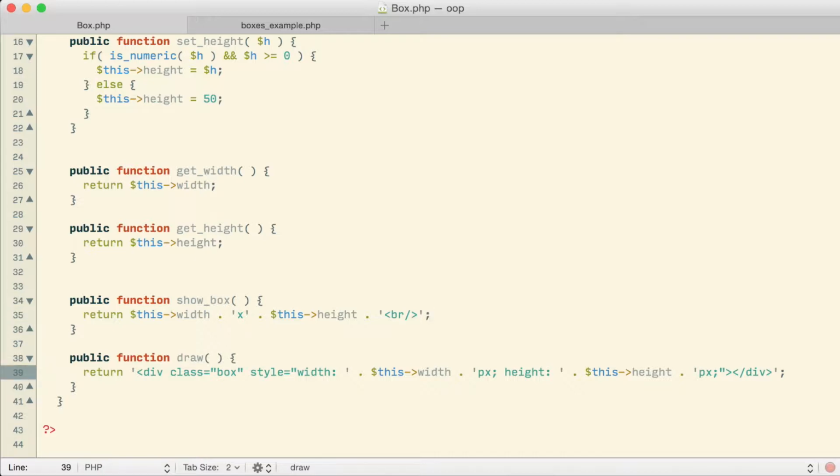The draw function is a little bit fancier in that it returns a representation of our box drawn as a div tag or a set of div tags, so that with a little bit of CSS, we can actually make our boxes appear as boxes.